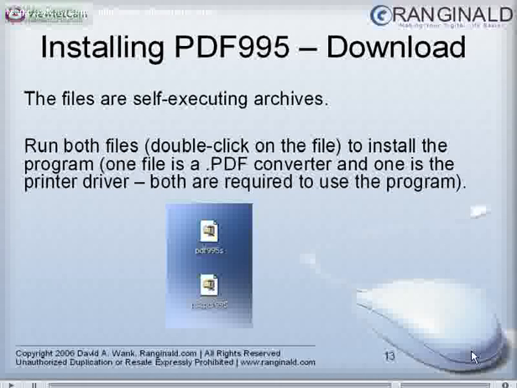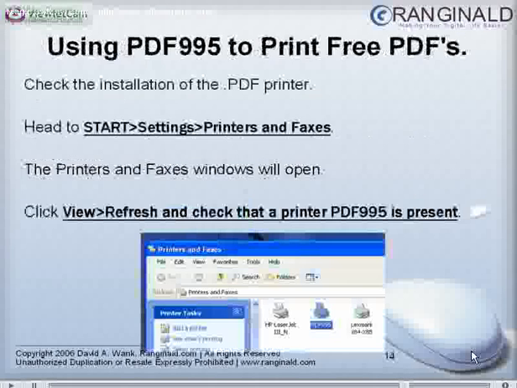There's no actual program that you'll see being installed. It'll sit for a few seconds and look like it's doing something. But you need both of these files to run the program. And to check the installation, you just want to check your printers. And if you need to get there, you can go to Start, Settings, and Printers and Faxes. The Printers and Faxes window will open, view, and refresh, and if you see this icon here, you know that you're successful: PDF 995 printer.